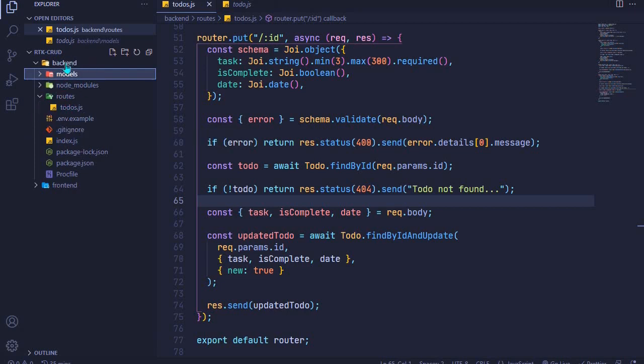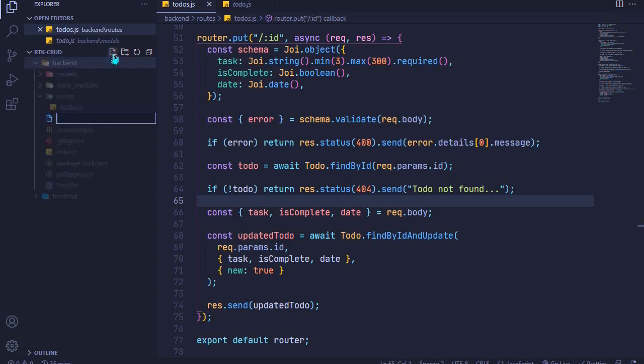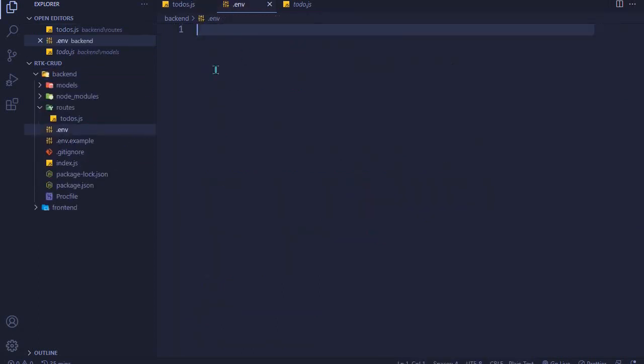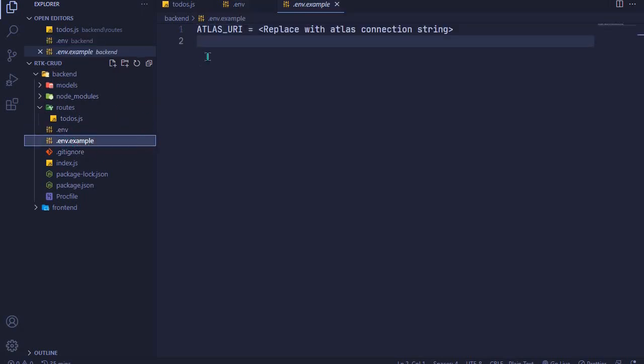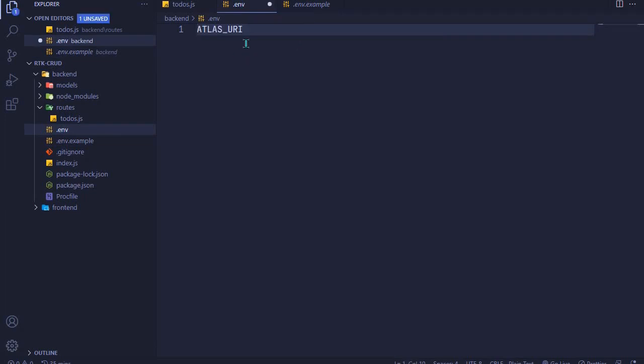So what we need to do, I'll click on the backend right here. I'll add a new file and I'll call it .env. So this is for storing environment variables for it to be a bit secure. And the .env should look like this. We should have a variable address URI. So I'll just copy that and then come to the .env, include it here, and then we'll have equals, and right here we will have the address, a connection string.